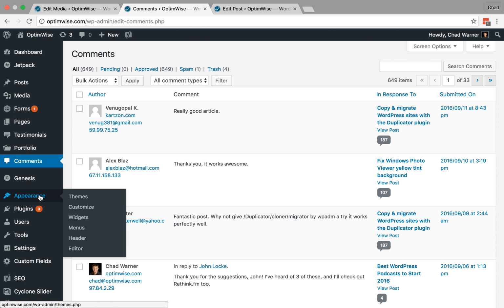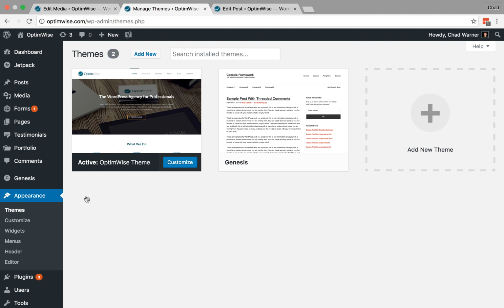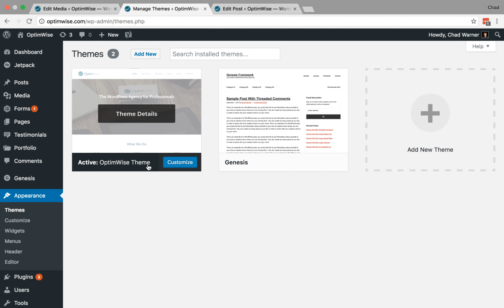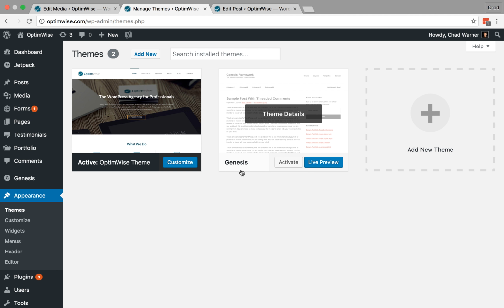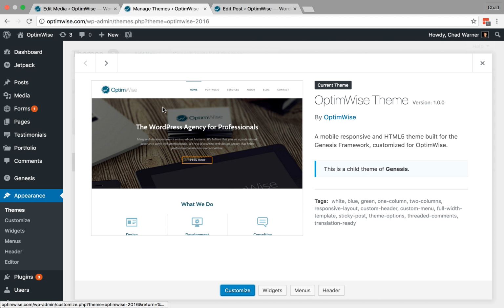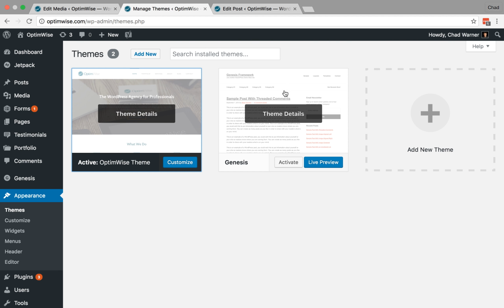Themes, you can get to through Appearance and then Themes. And there's really no need to keep any themes that you're not actively using. So you just want to be careful here about child themes. Right here I have what's called the Optimize theme, and that is a child of Genesis. If I look at that here, it says this is a child theme of Genesis. So I do need to keep Genesis installed.